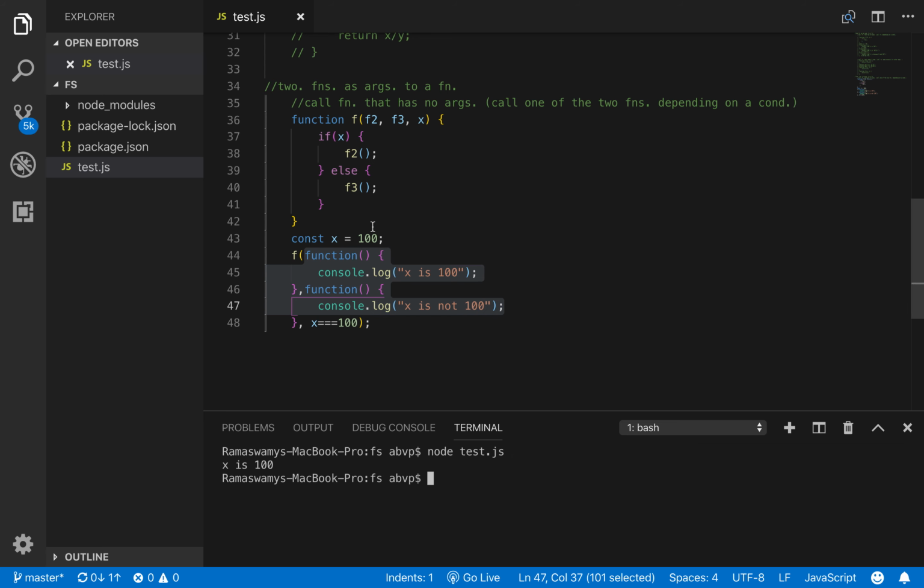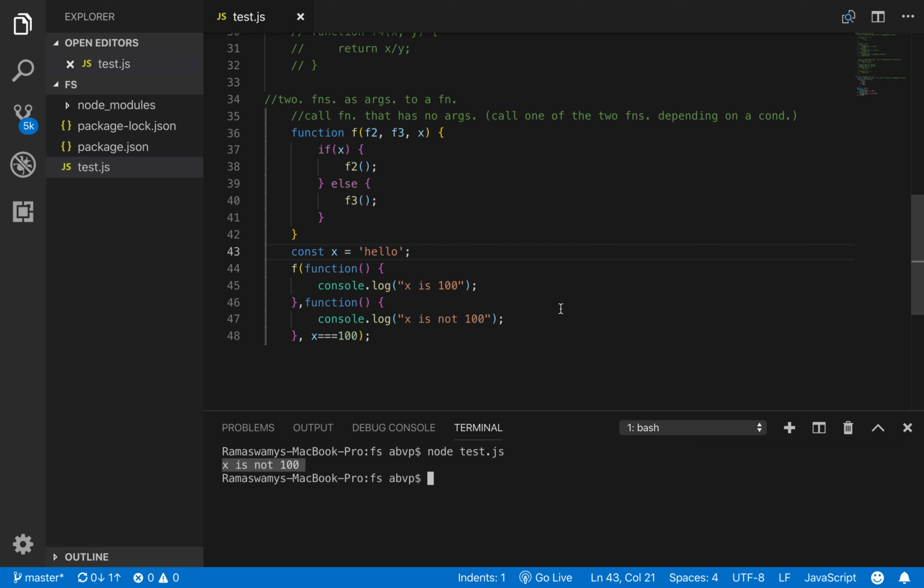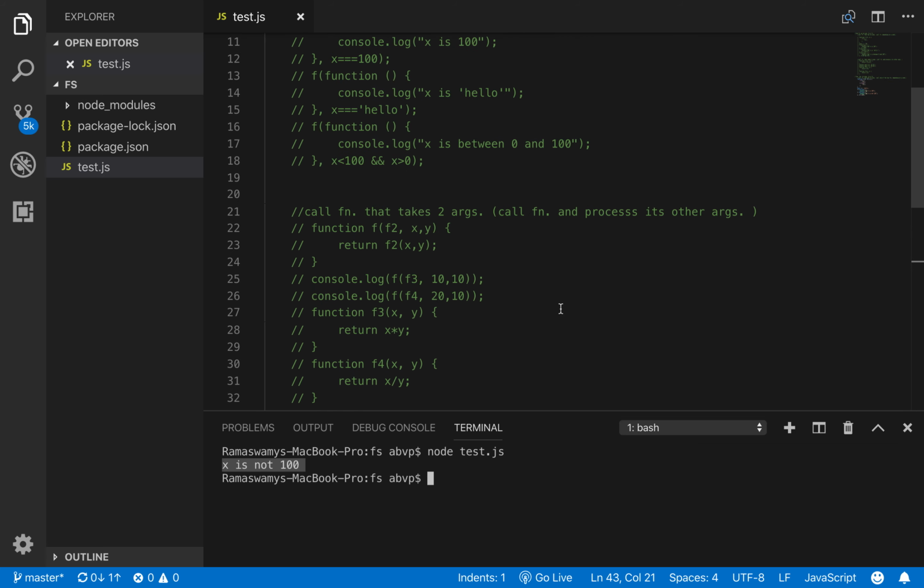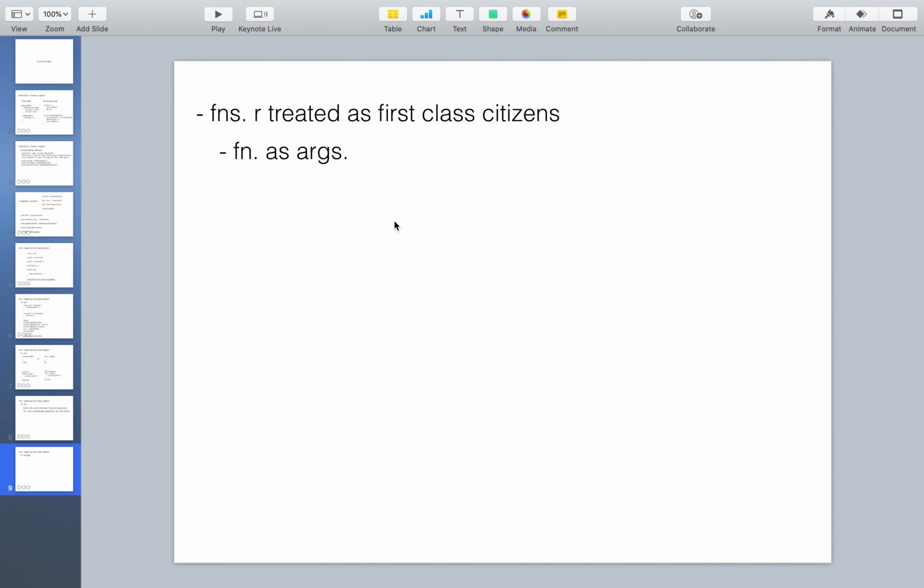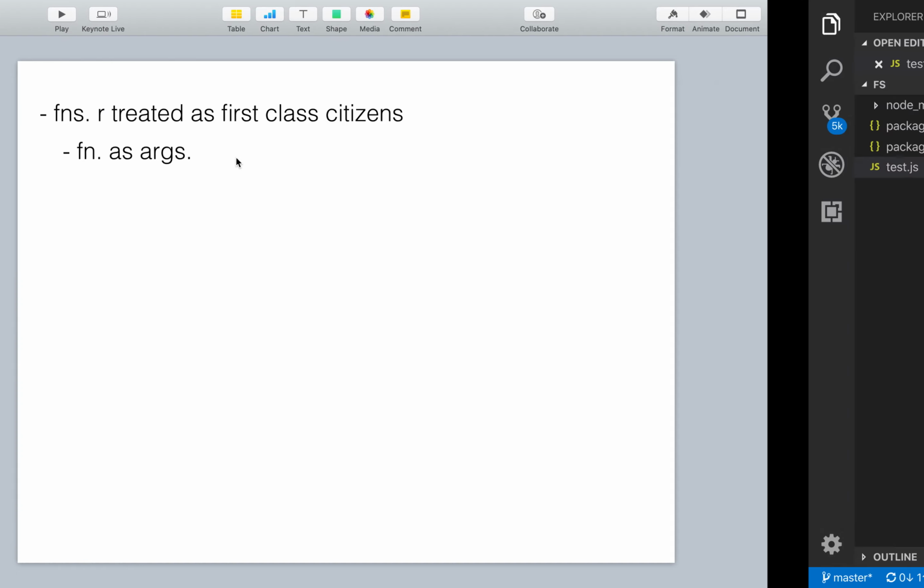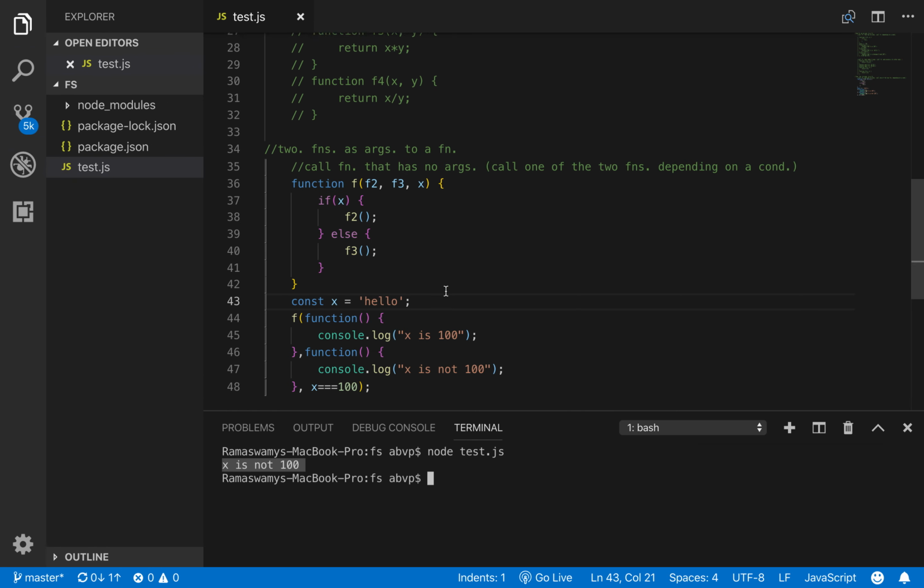It says x is 100. So if x has some other different value, say hello, we should get x is not 100. X is not 100. So these are some examples through which we can see in functional programming we can pass functions as arguments and see how flexible and readable the code is. Thank you.